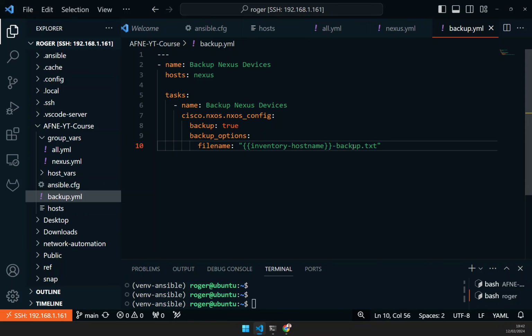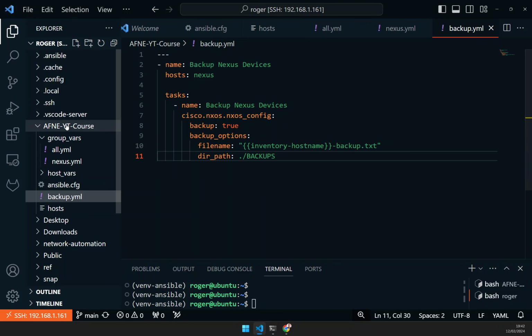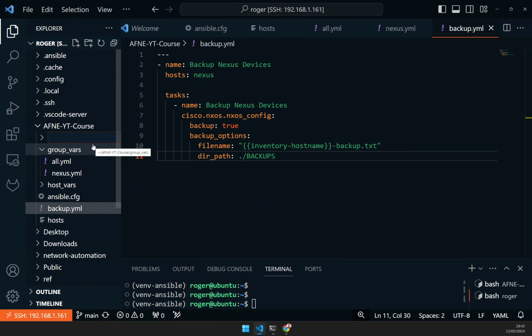So when this backs up, it's going to create a file called nx9kv1-backup.txt. And the final option is the dir path. So that's the directory path. Where do we want to put it? And I'm going to put it into a folder called backups. Now that doesn't exist at the moment, so let's create that folder.